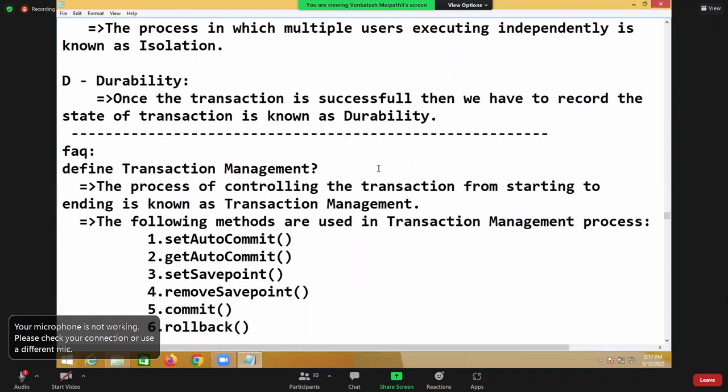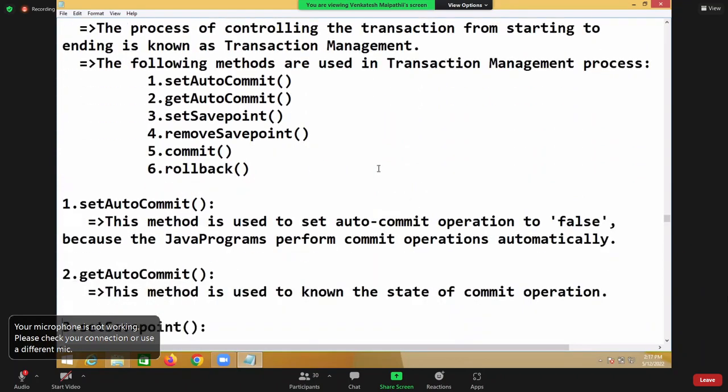So whenever we want to perform the transaction management process, transaction management means taking control over the transaction from starting to ending. That's the meaning. There are some methods involved in transaction management: set auto commit, get auto commit, set save point, remove save point, commit, rollback, and so on. Remember those methods and by heart them for interviews.